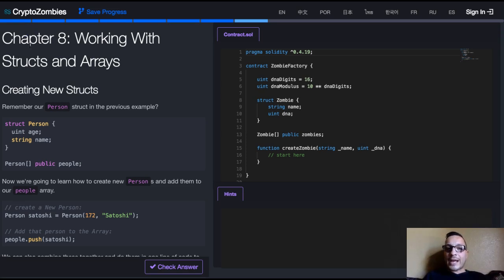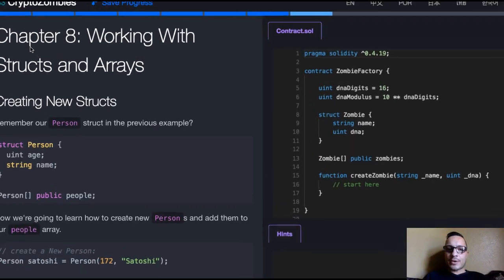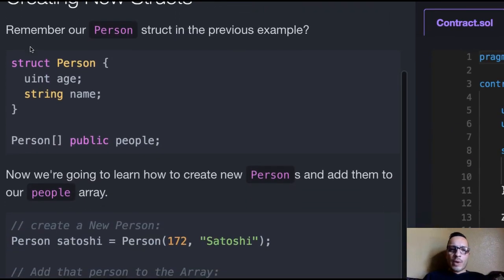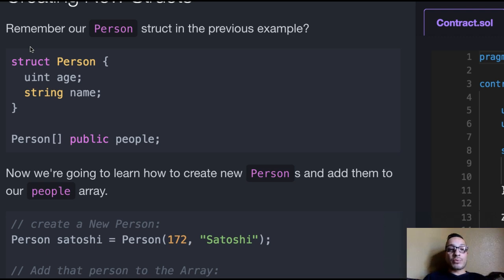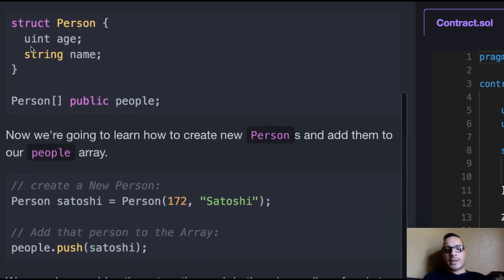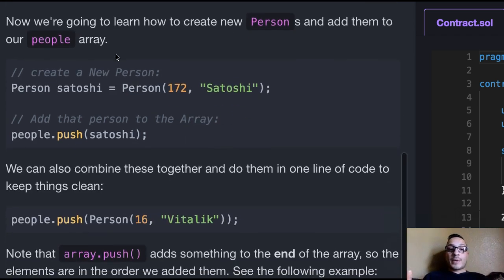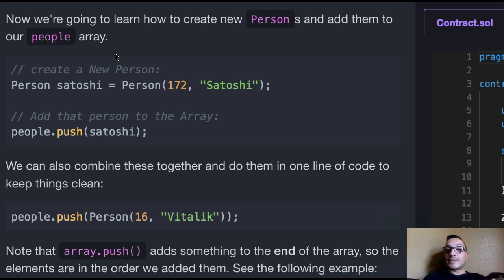We're in Chapter 8, working with structs and arrays, creating new structs. Remember our person struct in the previous example? Struct Person. This person had an age and a name. Then here we create a public array, people, which is an array of persons. Now we're going to learn how to create new persons and add them to our people array.